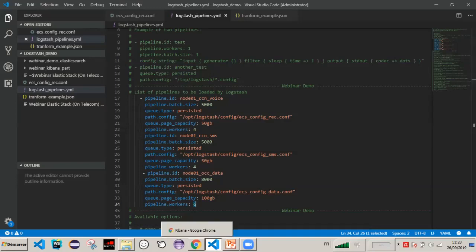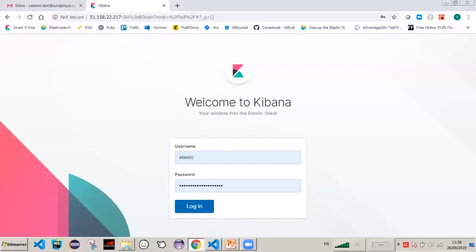So let's see how the data is in Elasticsearch. This is the Kibana UI. It's secured. I can get access and see how the data is ingested.